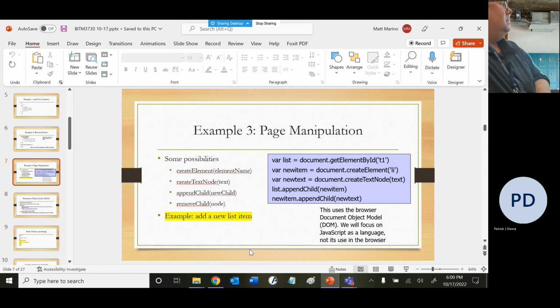What about the next one? It should be obvious from what I just explained. Billy. We're creating new text and adding it in. Emily, we'll give you this one. List.appendChild, new item. What are we doing now? Within a list. So we may have a list already established, and we're adding a child to it.